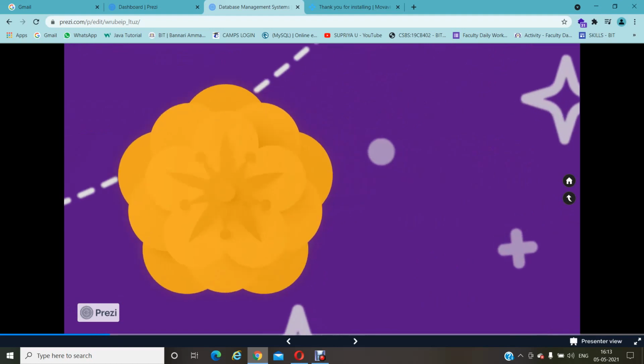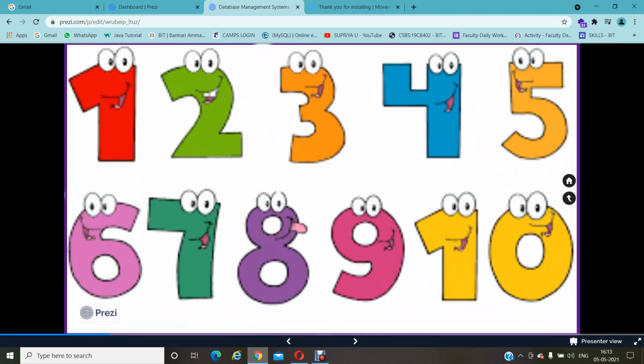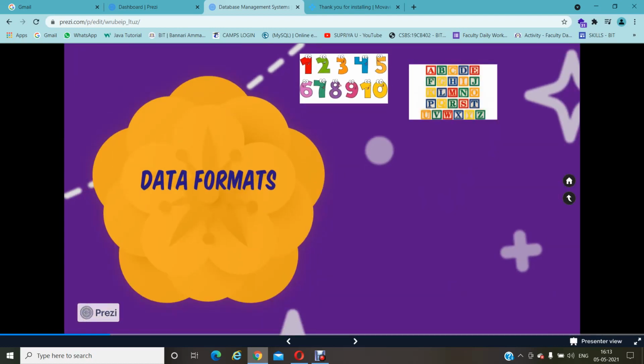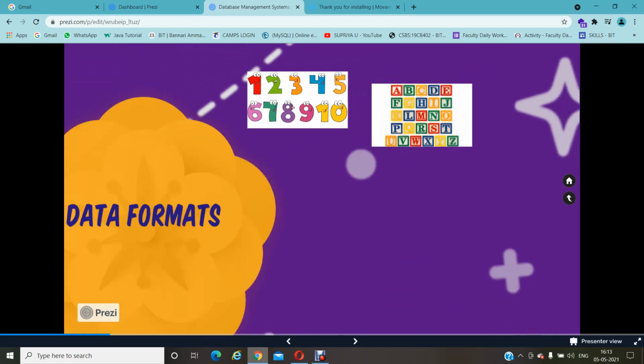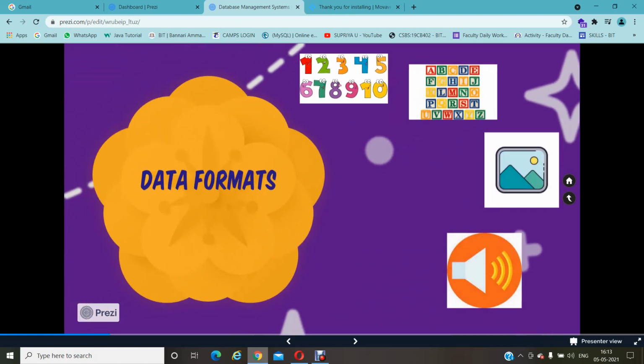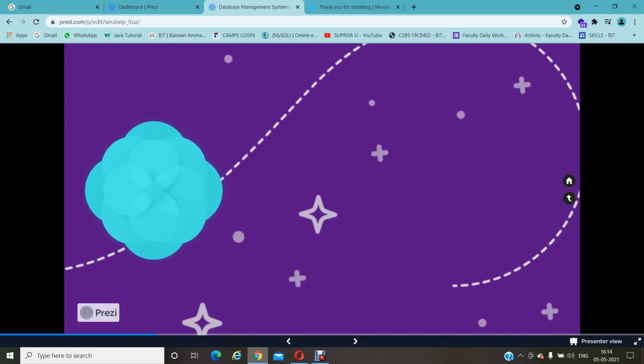Data can be in any format. A data can be some numbers, some text file, some image file, some audio file, or some video file. So this is about data. Now let us see what is a database.